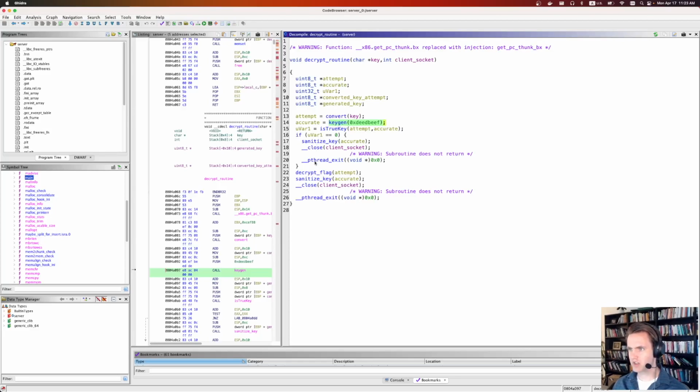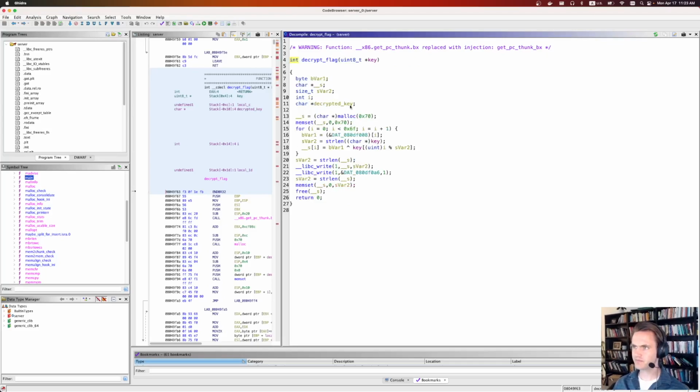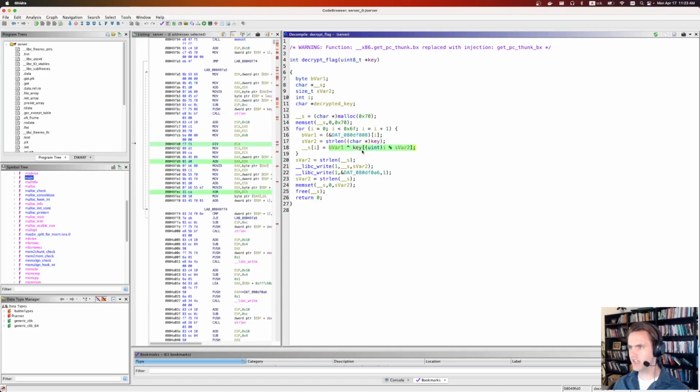And from here, if we scroll down, eventually it's going to do this decrypt flag, take our key. There's a little bit of stuff going on here, but basically it's just going to loop through, and it's going to be doing an XOR with the key and this buffer here. Cool. And then from there, it's just going to write it out.